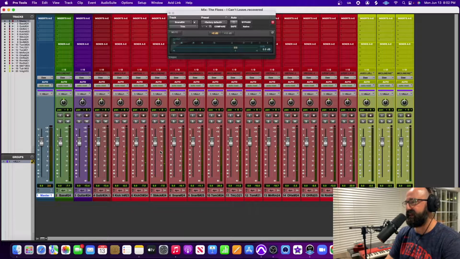All right, so we can see that it's not clipping anymore. The master bus isn't clipping, and that's what's important.